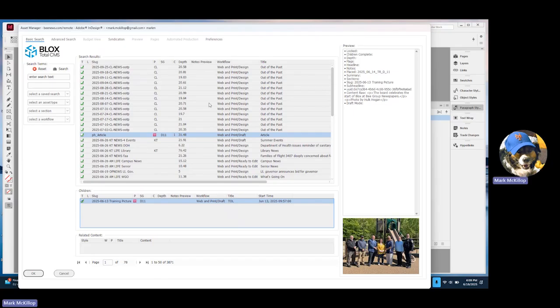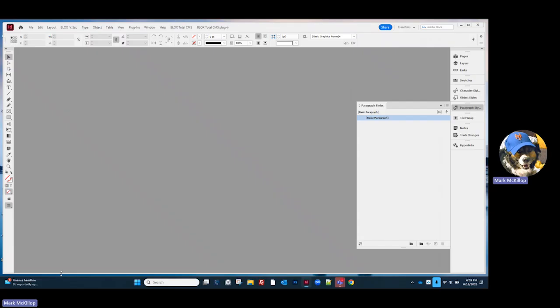Okay, so we're done setting preferences here. So I'm going to click cancel. We set all of our preferences for blocks. That's all we need to do.